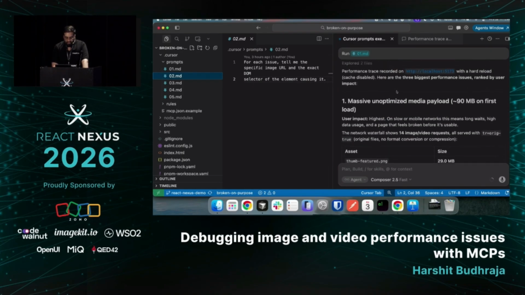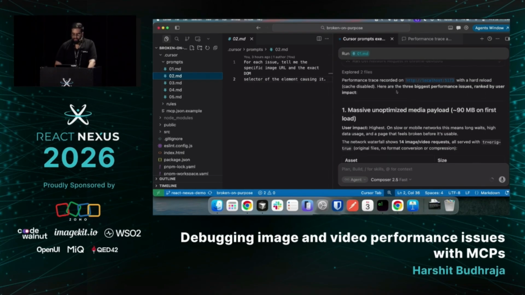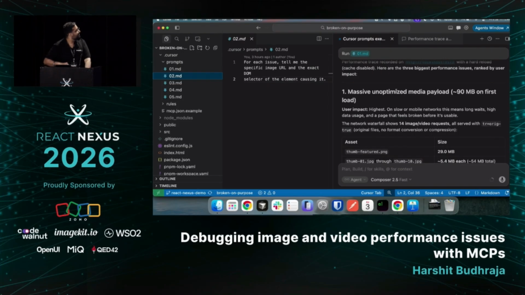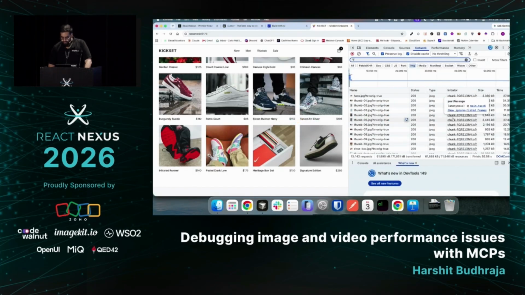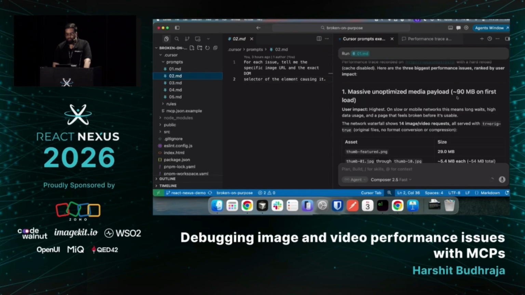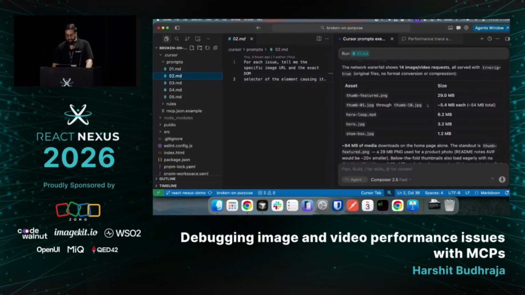So it has pointed out 3 major issues, right? The first issue is there's a massive media payload. The images are almost 90 MB, right? So if you see the image sizes, this is a hero image that is almost 3.3 MB. Then there's 5 MB, 4 MB, 5 MB, 3 MB, 2 MB. I hope everyone can see the KB sizes, right? So all in all, we are trying to load about 90 megabytes, right? And that is why it is slow. So that is the first issue.